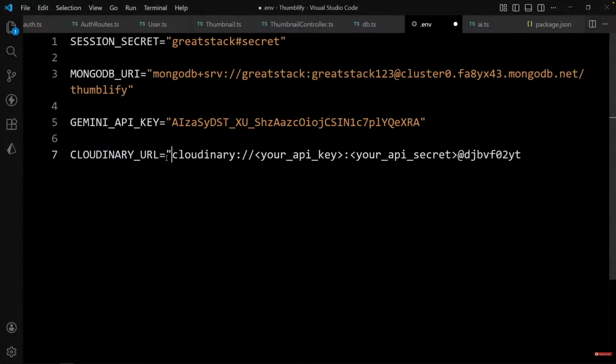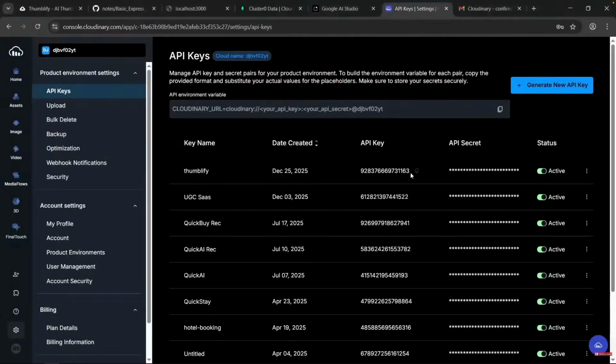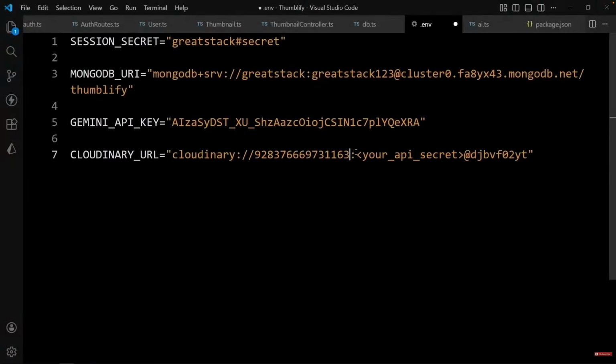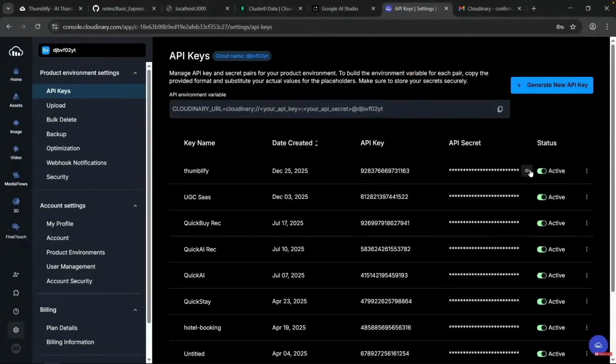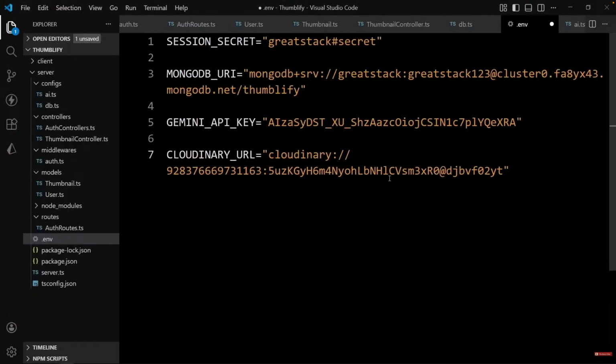And let's add it like this in double quotes. Now in this one, we have to add cloudinary colon, and here we have to add the API key and API secret, right? So just copy it from here. Here we have the API key. I'll paste it here. And then we have this colon. And after this colon, we will paste this secret key. Copy and paste it here. So here we have added the Cloudinary URL. Now we can upload our images on cloud storage.